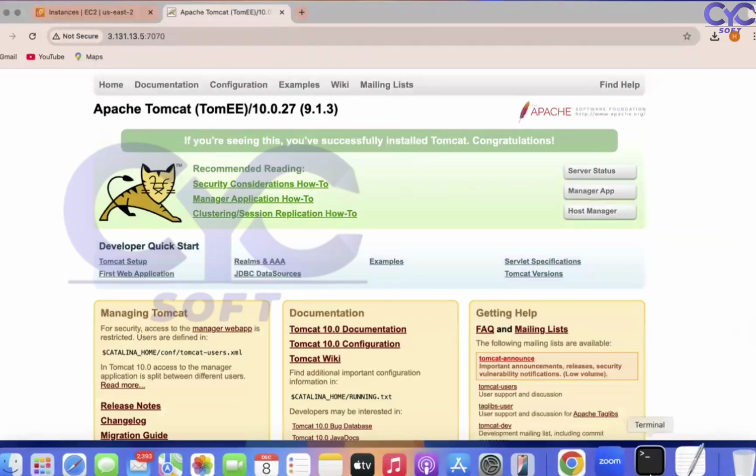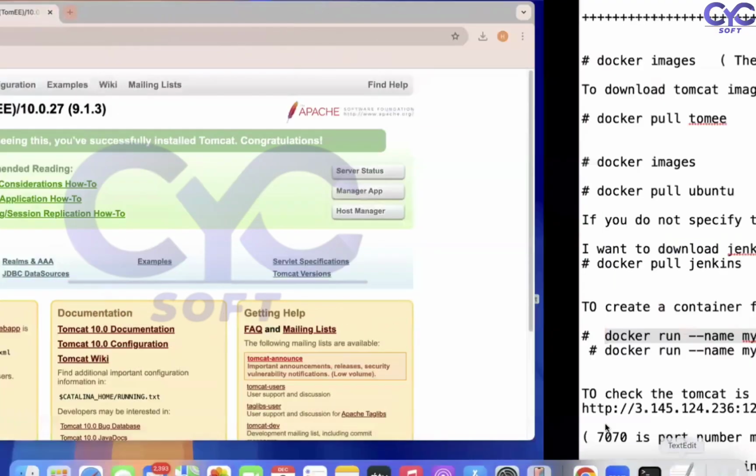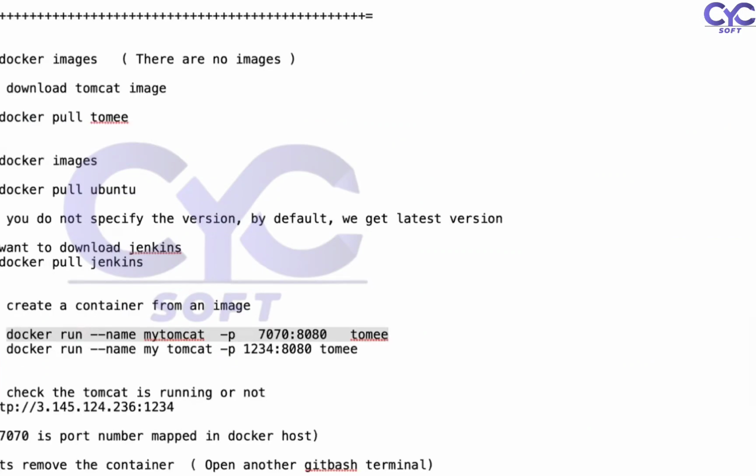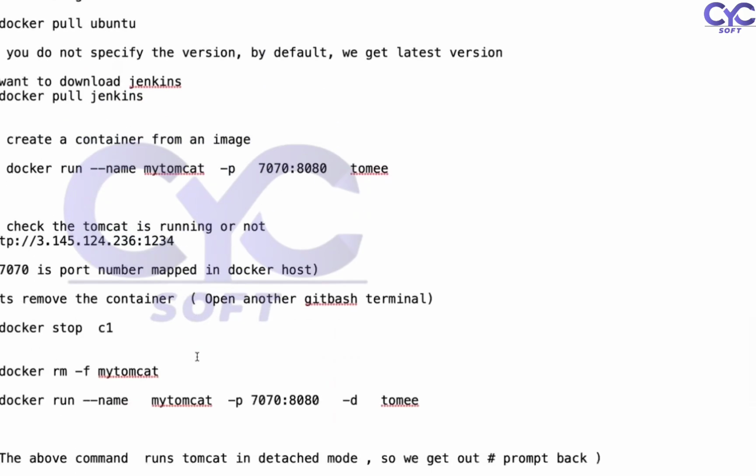Basically, what we are doing here is working with the official port numbers. You can write it like this also if you want, following the pattern I said. Next, if I want to stop the container, you can go with docker stop and the container name.